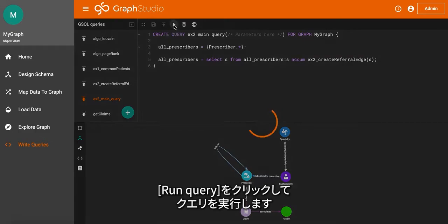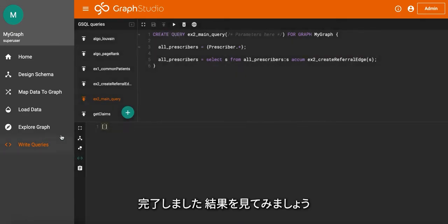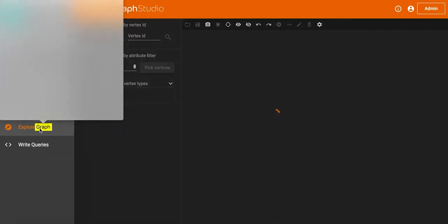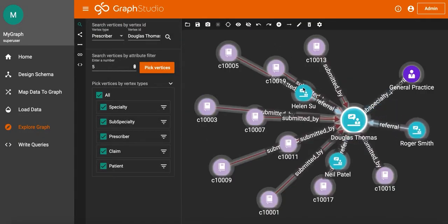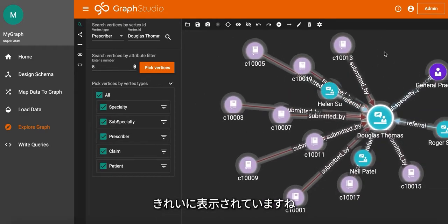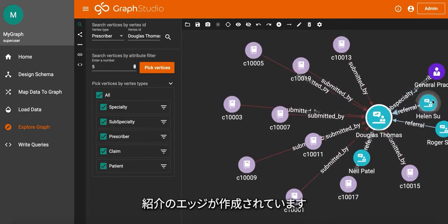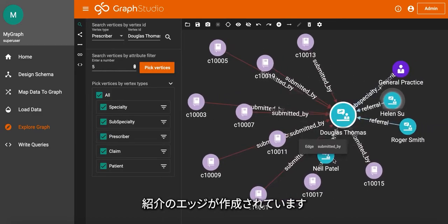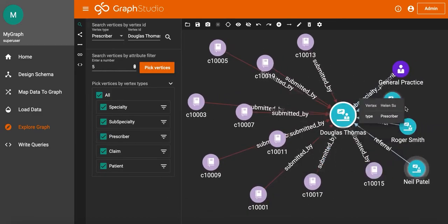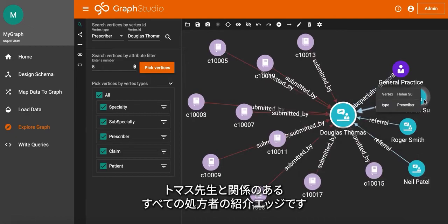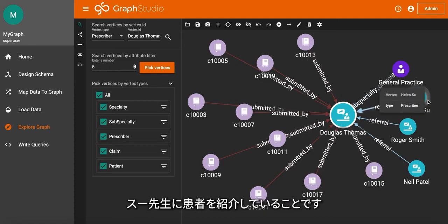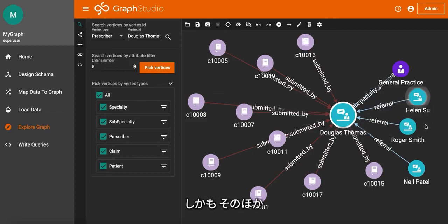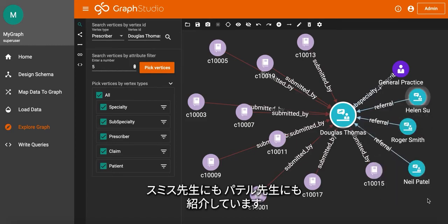Click here to run the query, and it's done. And now let's see the results. And voila, here we have created referral edges for all of the prescribers that Dr. Douglas Thomas has a relationship with. And indeed, we can see that he has referred patients to Dr. Helen Sue, but he's also referred patients to Dr. Roger Smith and Dr. Neil Patel.